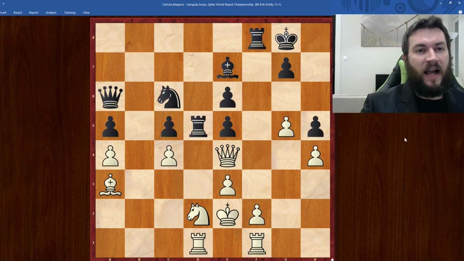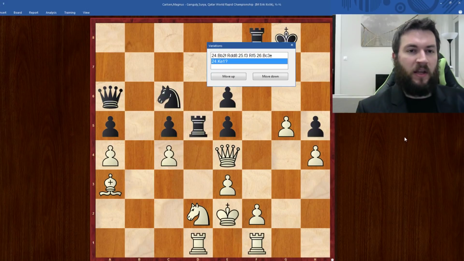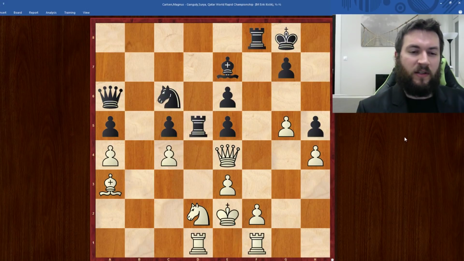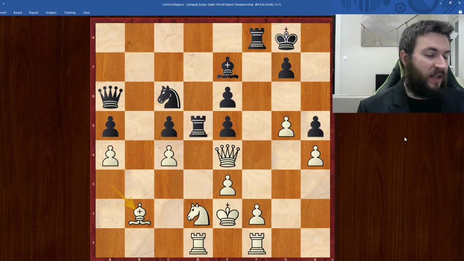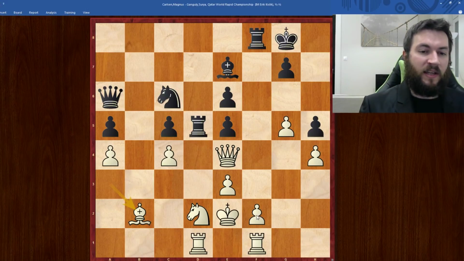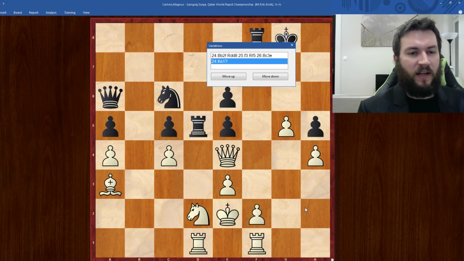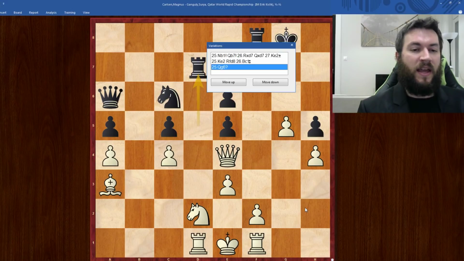It's Carlsen-Ganguly, played in the Qatar World Rapid Championship, and Carlsen played the move king to e1, which wasn't a good move. I mean, essentially, I was thinking of a plan like bishop to b2, and one of the plans he could play is he does have the idea of either f3 or f4, and he can move the king away. But what he does is he pins himself, and this isn't good.